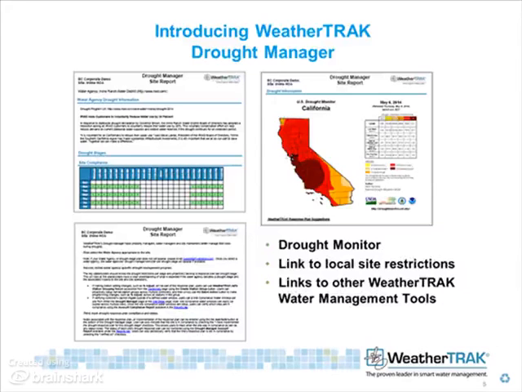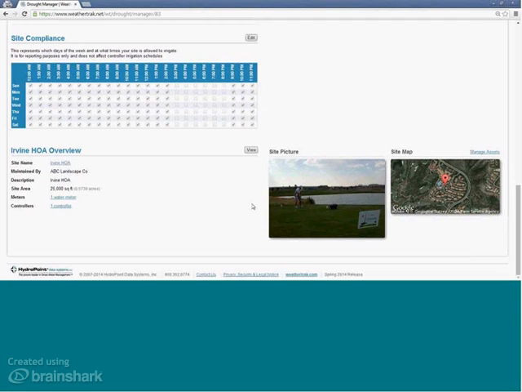After that, we provide a site-level review of local water restrictions that you can then pull a report that will highlight any controller that would be operating outside of the restricted days or times. Finally, we offer suggestions that point you toward some of the WeatherTrack tools that could efficiently help change controller settings and manage these sites through what can be very difficult decisions.